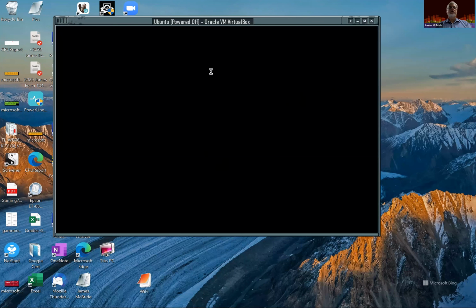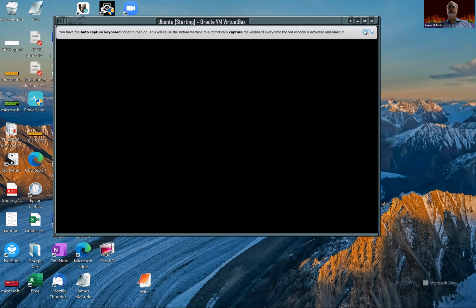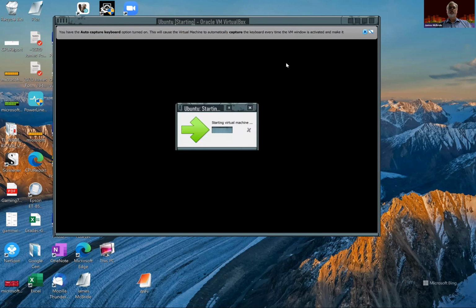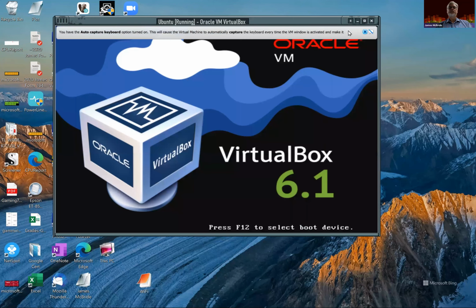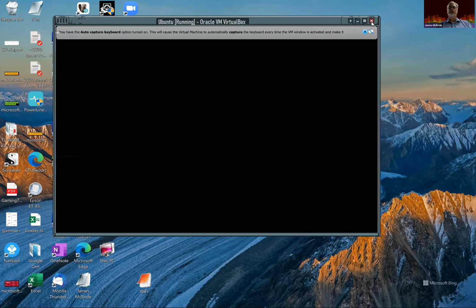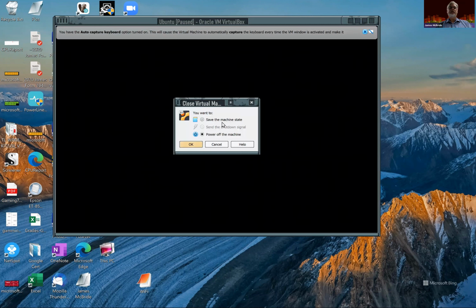That's, again, that warning about your capturing of your device. Notice it says it's trying to start that. Okay, now let me go ahead and hit close on this. Now what it says here is I can save the machine state or I can power off the machine. And if the OS had actually loaded, I would be able to select send the shutdown signal. So instead of shutting down inside the OS, I could just click that button and it would send that shutdown signal, and it would shut down.